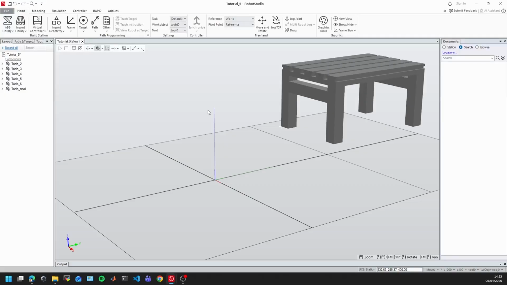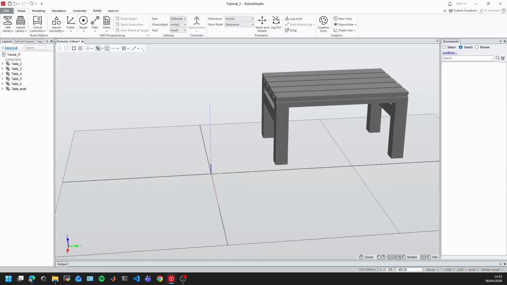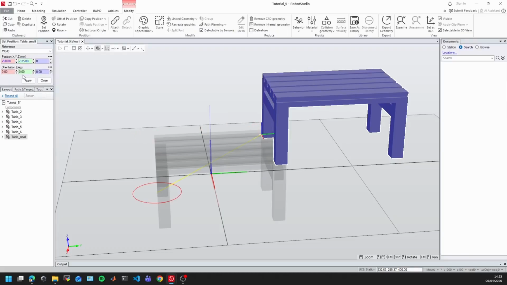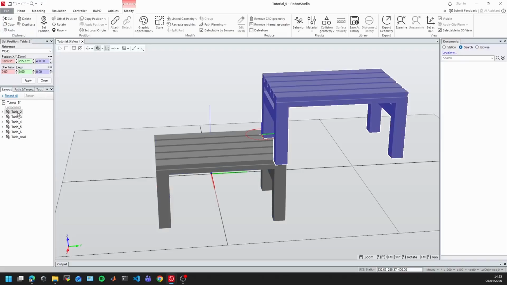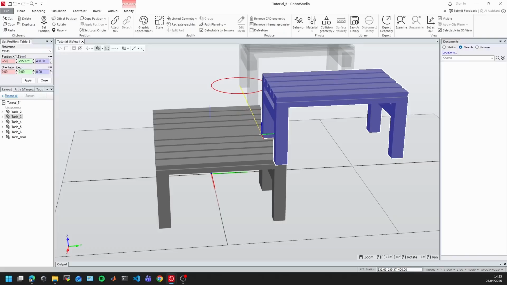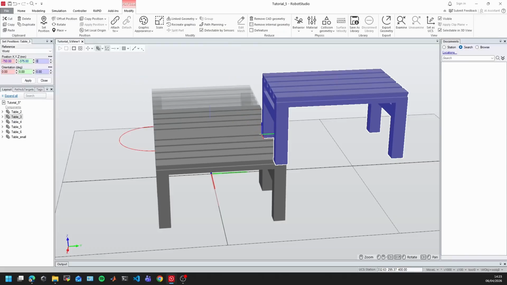We're going to make a super big table composed of several small tables. So we're going to select the first one, modify, set position, and in set position, let's go with 250 and minus 375 and 0 in set. We click apply, then we click for table number 2. Let's do the same, minus 250, minus 375 and 0 in set. Apply. Table number 3, the same thing. Minus 750, minus 375 and 0 in set.